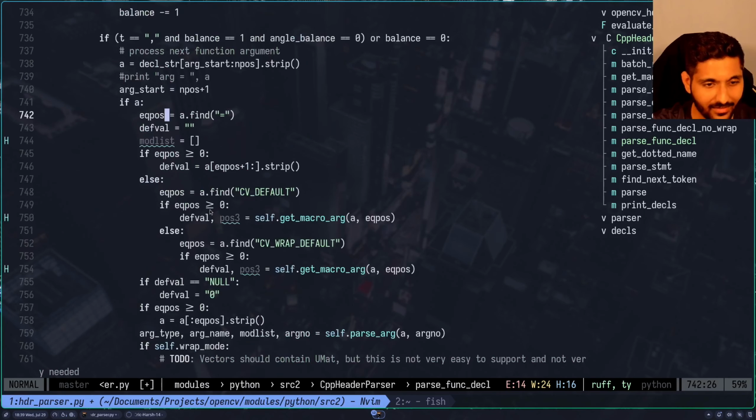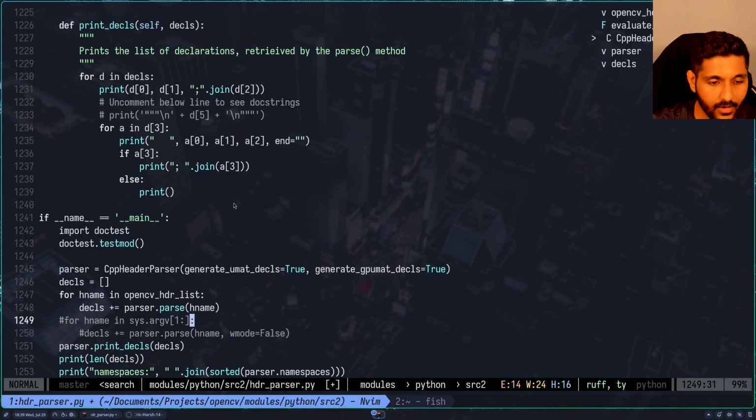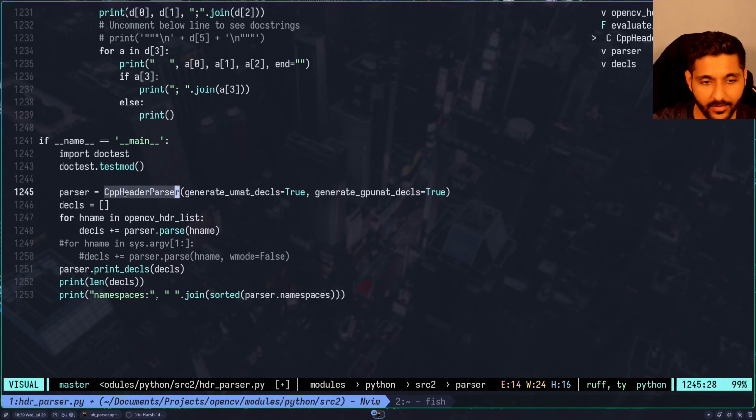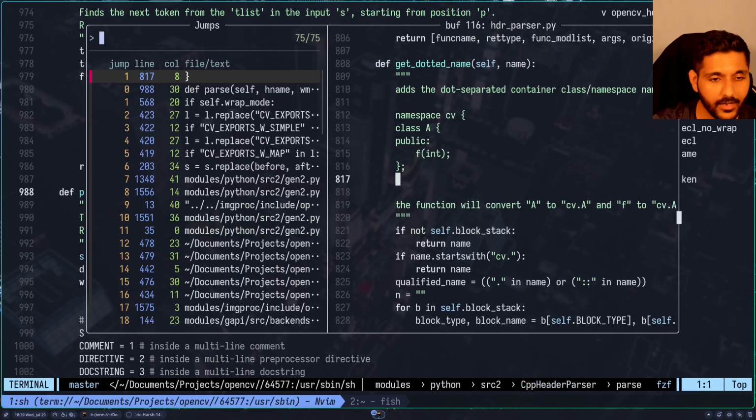One thing that's probably going to be very interesting is the right part, right? So once this is done, you have the parser, CPP header parser, as an example. If you want to run it, it will run the parser, print everything that's passed, and print all the testing. It's only for debugging. I don't think that's really relevant.